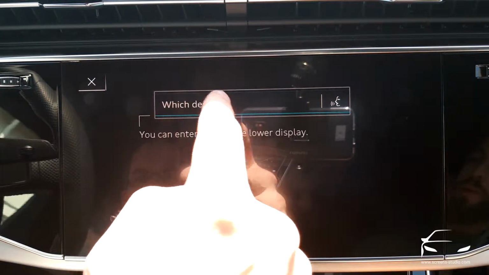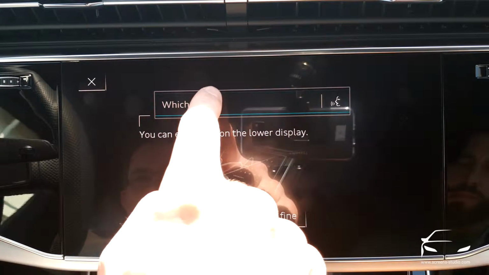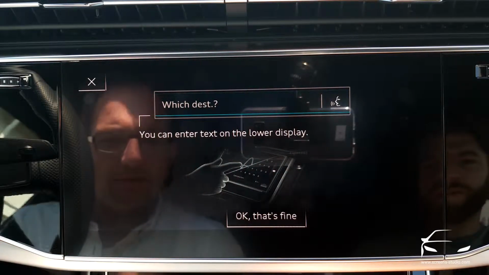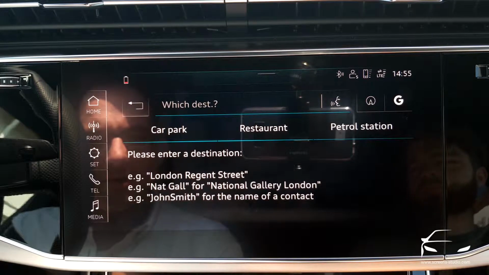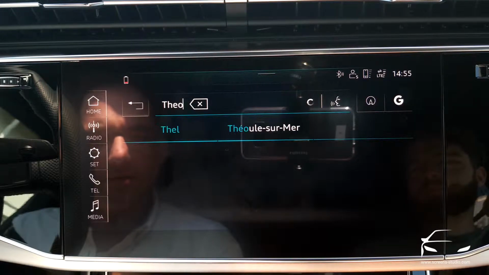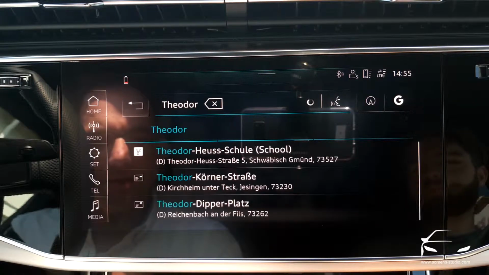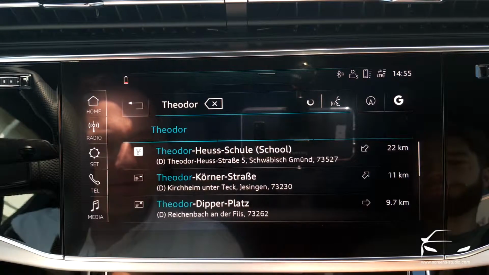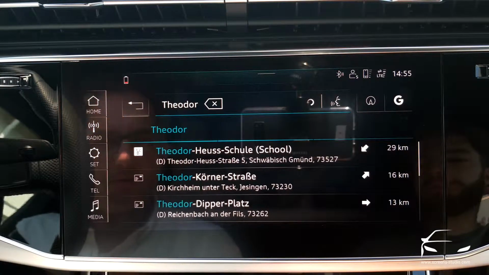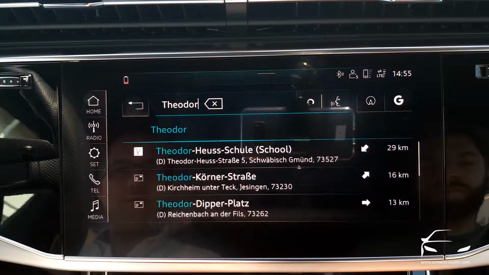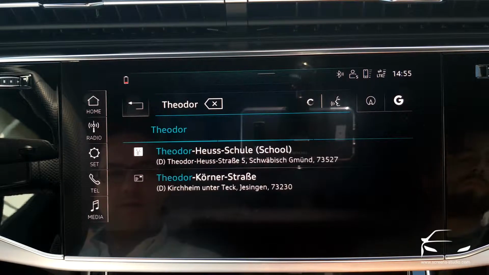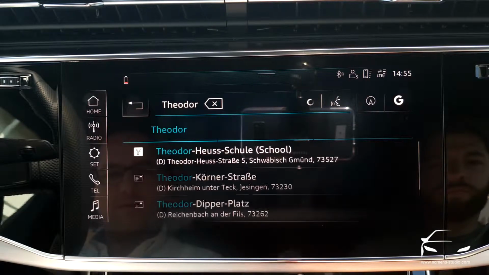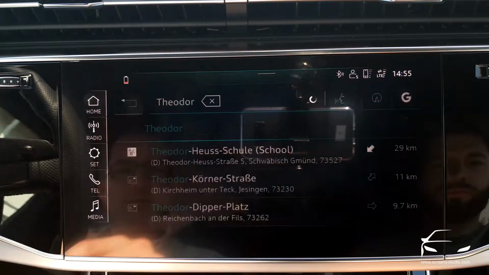So now we're entering a destination. Okay, I've got to click on OK, that's fine. And now I'm going to enter a destination. I'm entering the Theodor-Heuss-Straße, where our headquarters are in Stuttgart. Looking for the minus. Here we go. And, well, no, however, I'm just going to take one of the proposals.